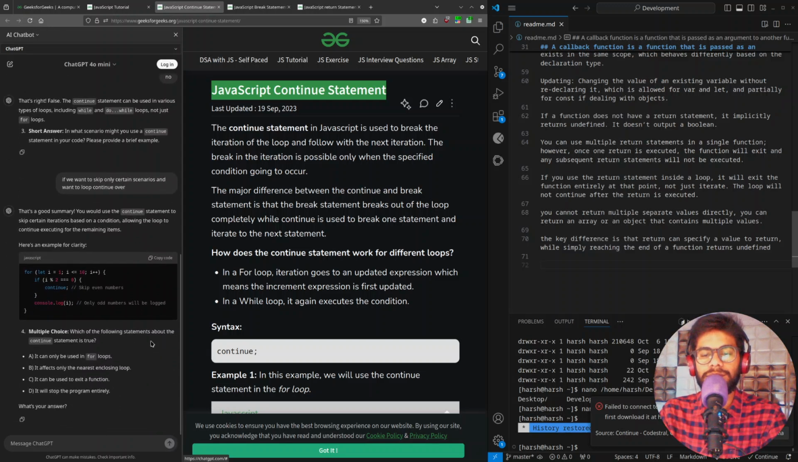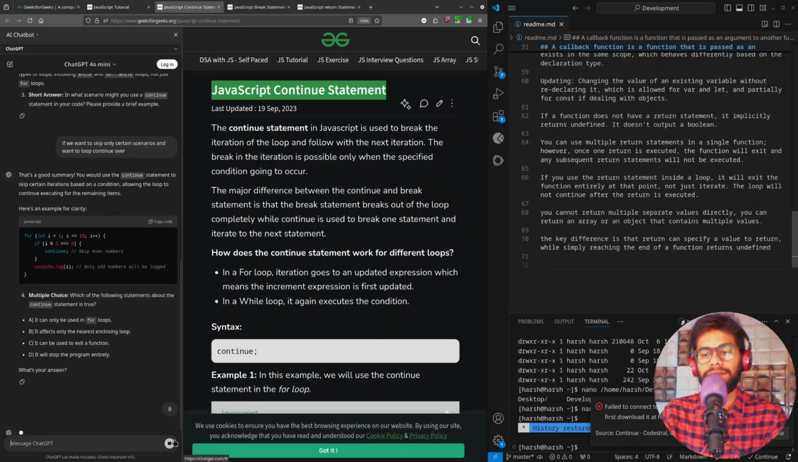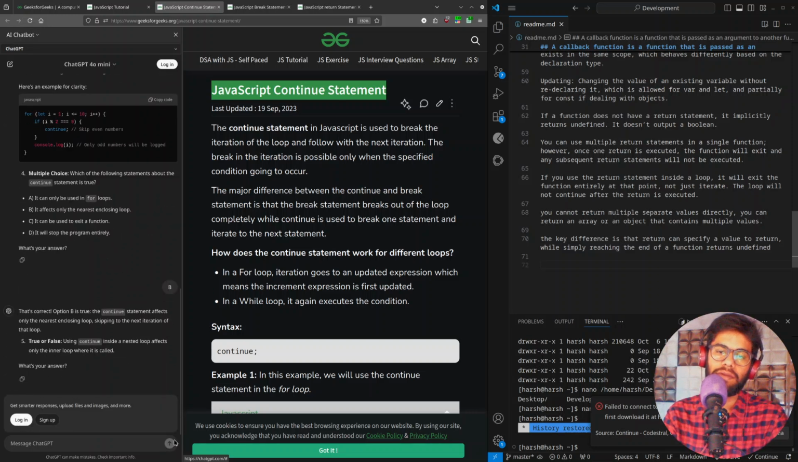Which of the following statements about the continue statement is true? It affects only the nearest enclosing loop. It can be used to exit a function. Only B will be true. Using continue inside a nested loop affects only the inner loop. Yes. True.